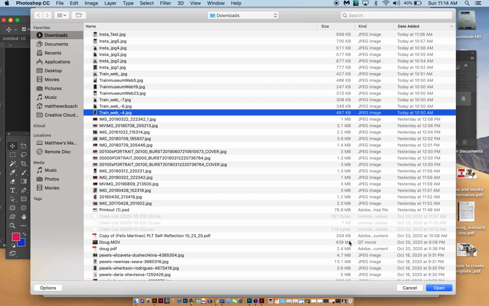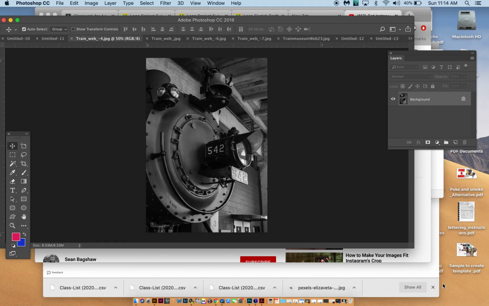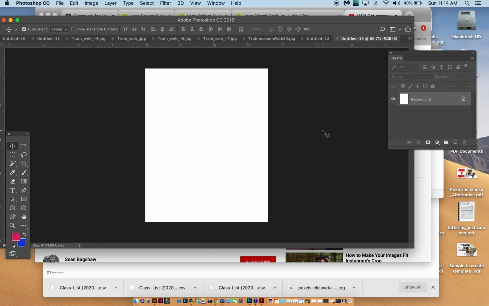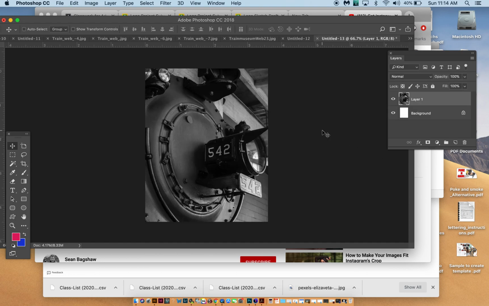So let's go to this picture right here. I opened it. It has a lot of definition, great black and white. I'm going to hit Command or Control A to select all. Command or Control C to copy. And I'm going to go to that most recent file that I have right here, and hit Command or Control V as in Victor.